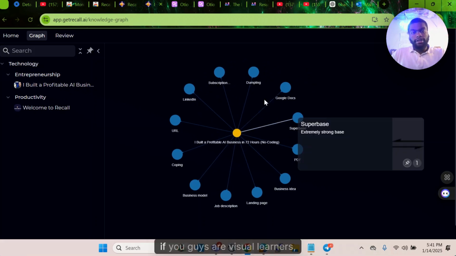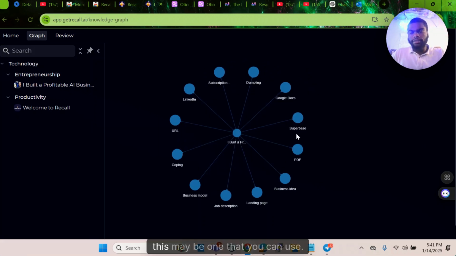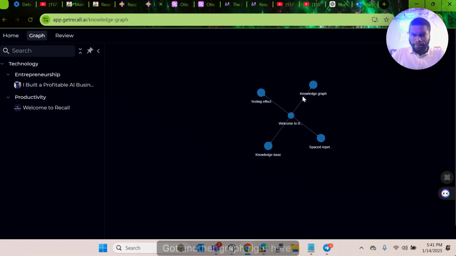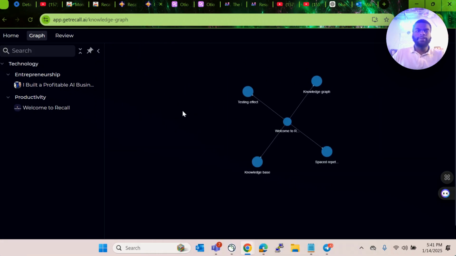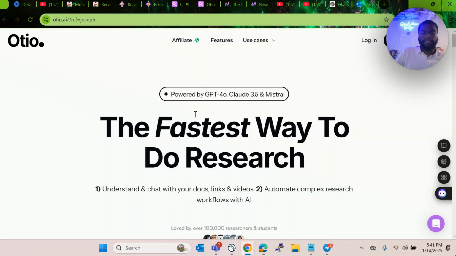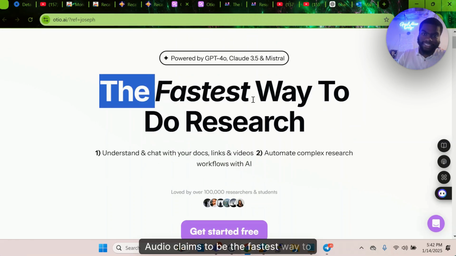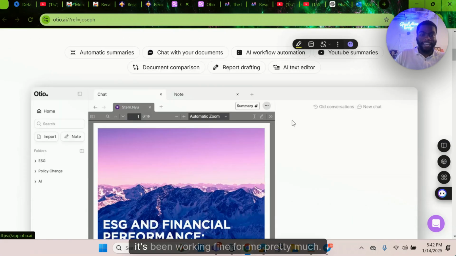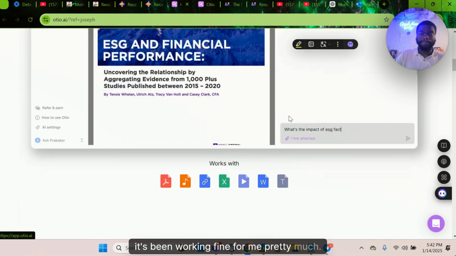So if you guys are visual learners, this may be one that you can use. Got another graph right here. But yeah. All right. Fourth tool, it's called Audio. Audio claims to be the fastest way to do research. It's been working fine for me, pretty much.